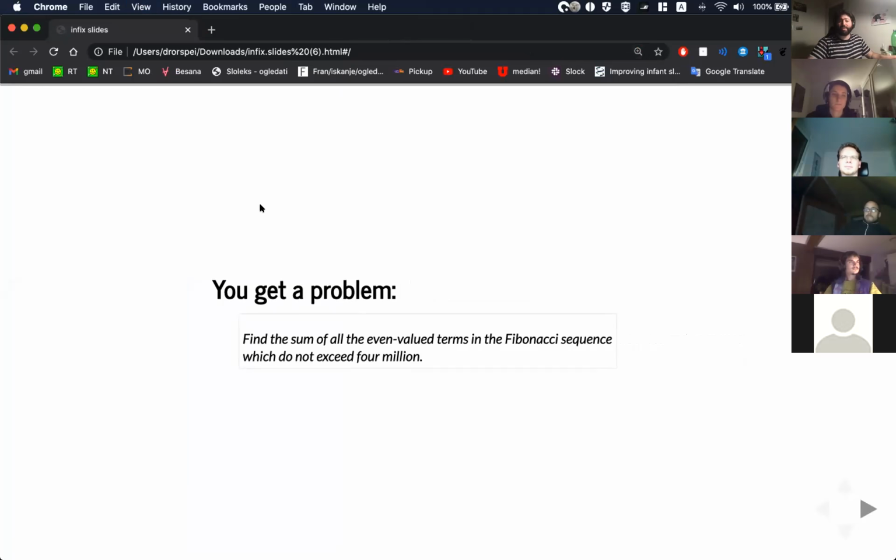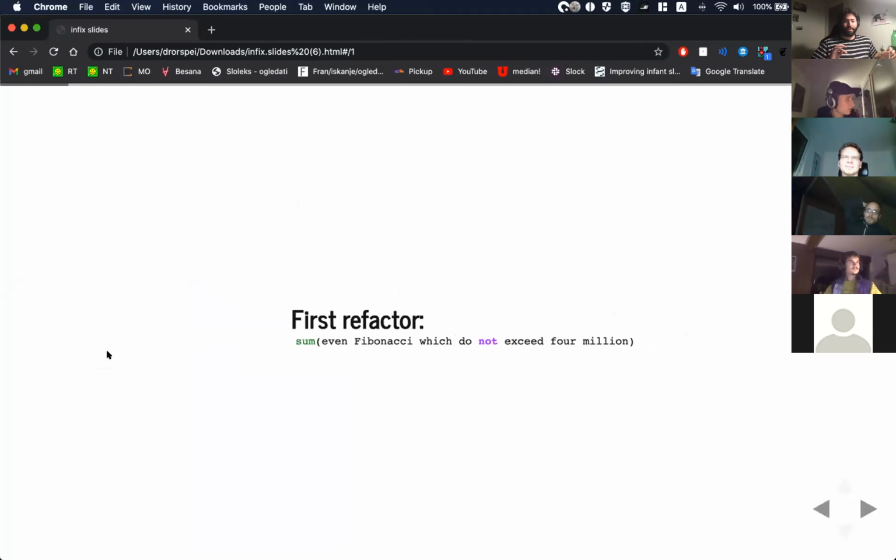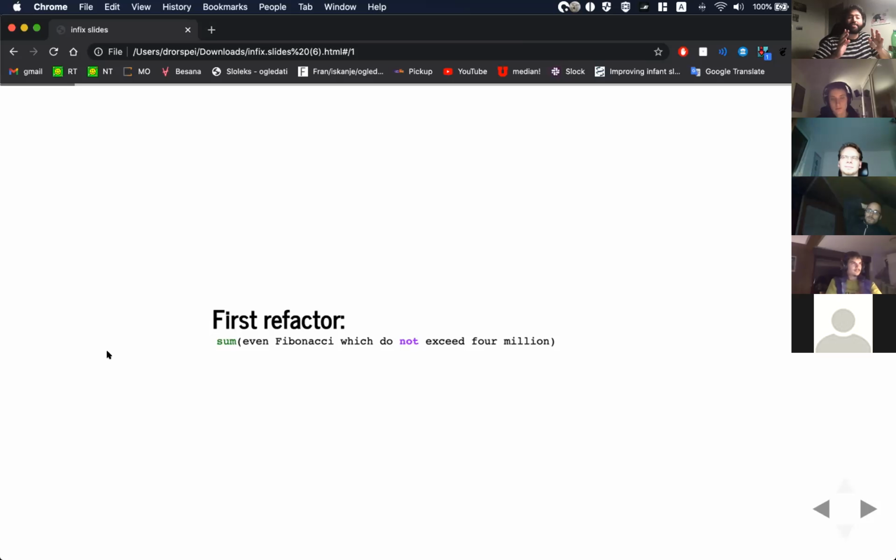So you get a problem like you need to find the sum of all even valued terms in the Fibonacci sequence which do not exceed 4 million. It's a bit of a mouthful, but let's solve it. All right, I'm going to refactor it a bit. So I'm going to put brackets after the sum. So now it's sum brackets, even Fibonacci, which do not exceed 4 million.